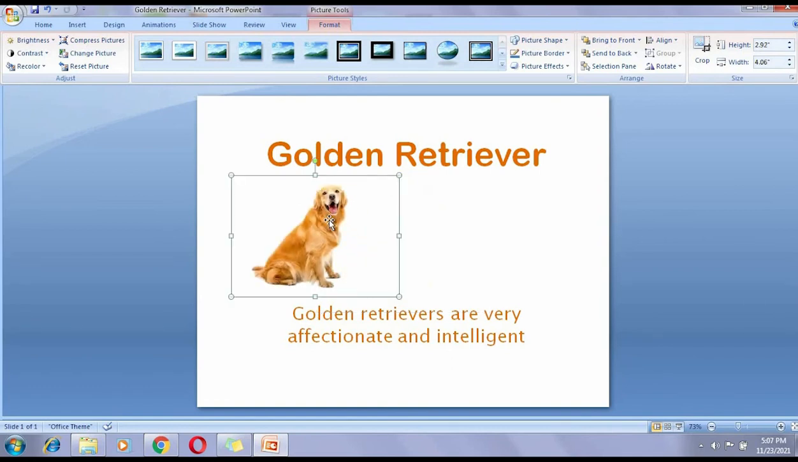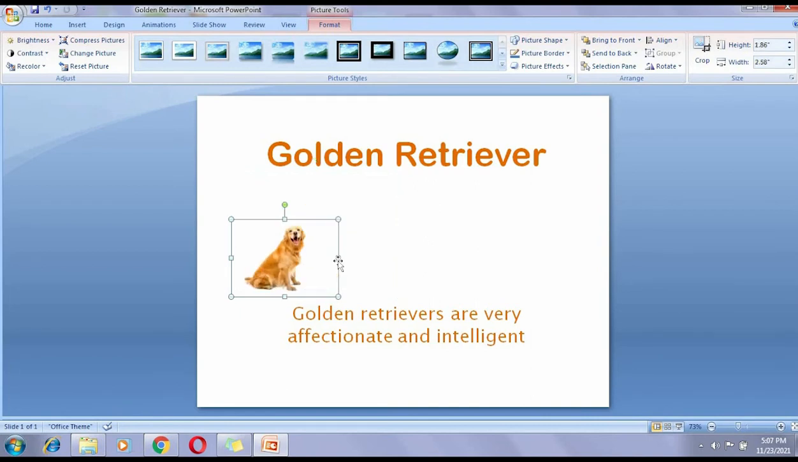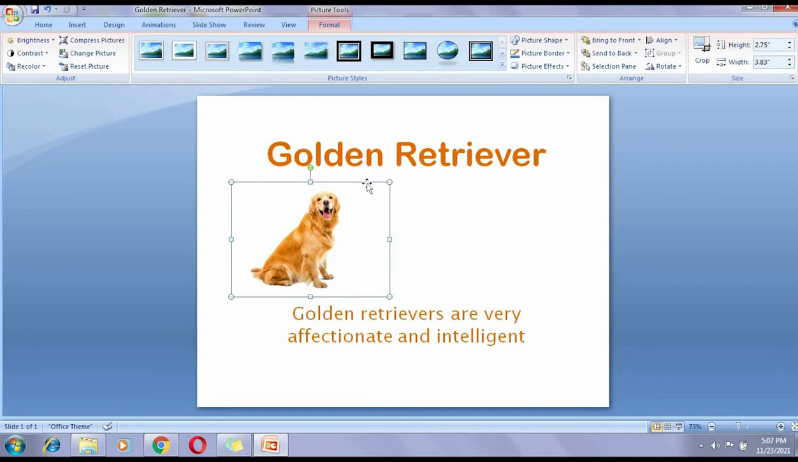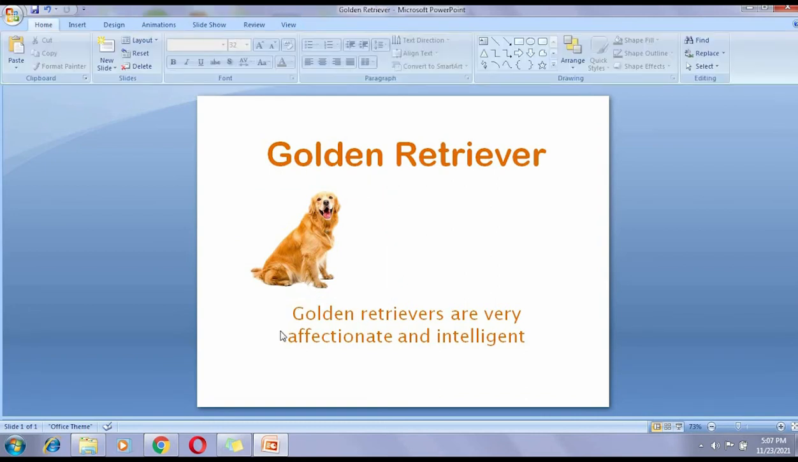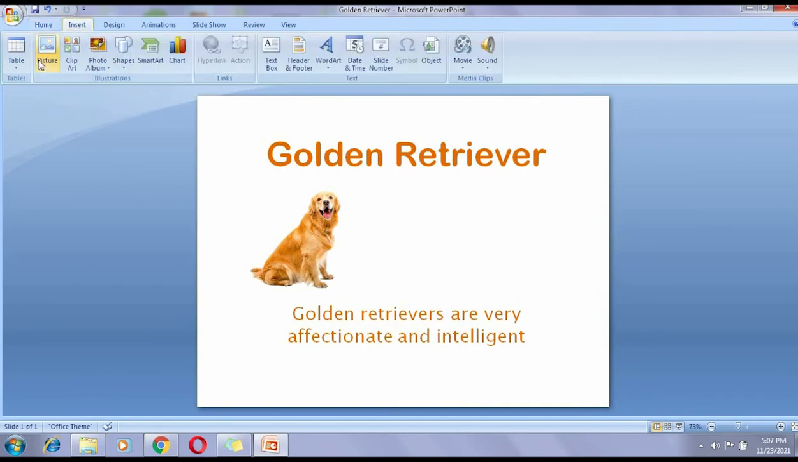You want to decrease the size? Take your cursor to the right or left topmost corner, press the left mouse button, move the mouse towards you to decrease the size, or move the mouse away from you to increase the size. Click anywhere on the slide. Let's insert another picture.